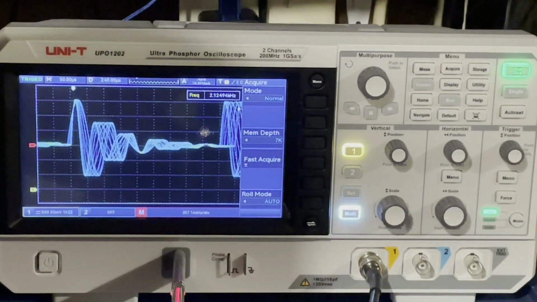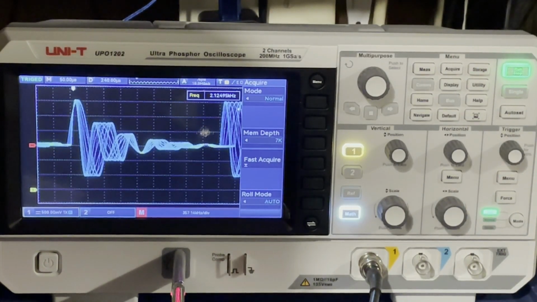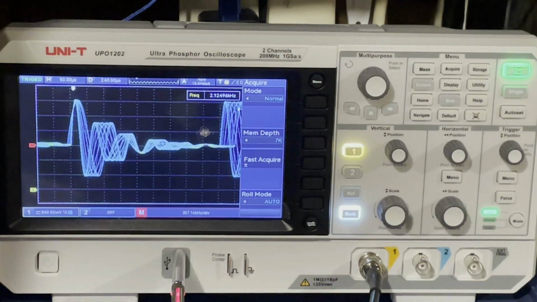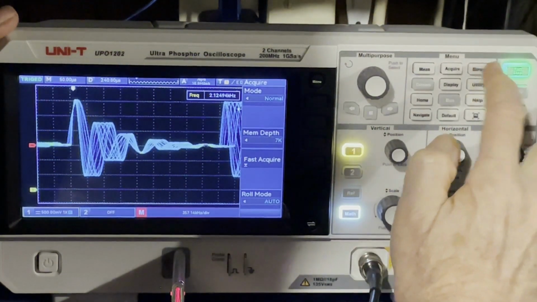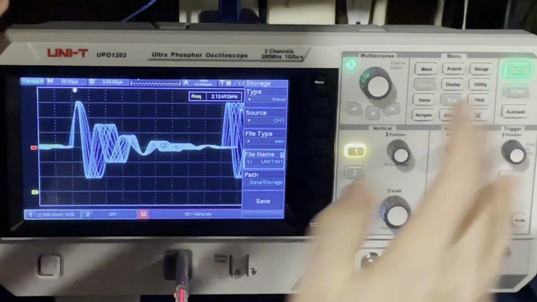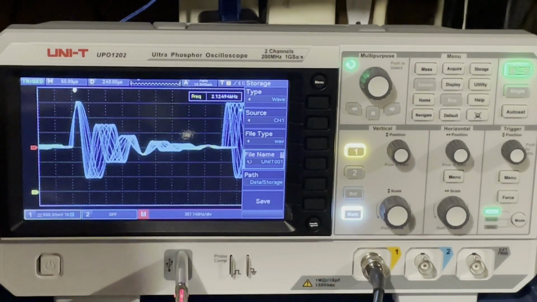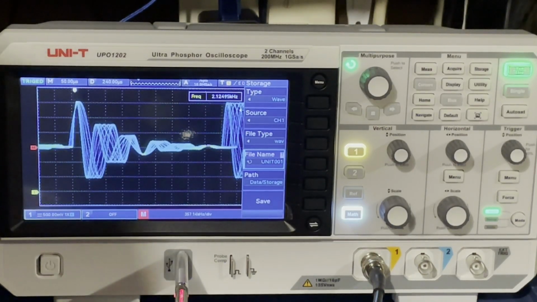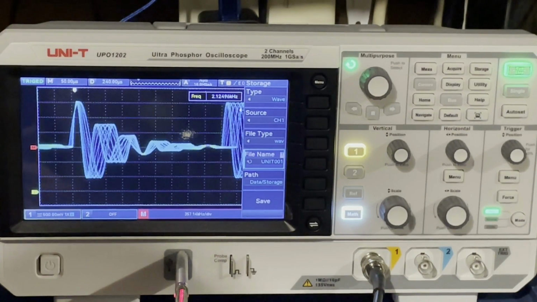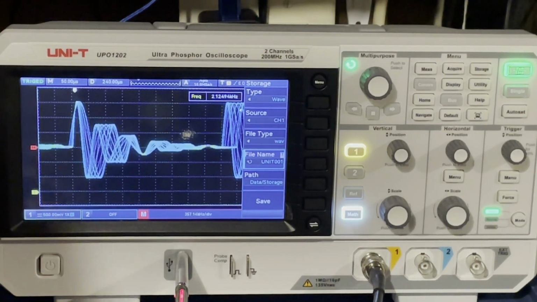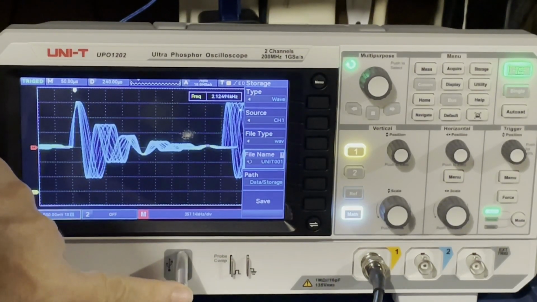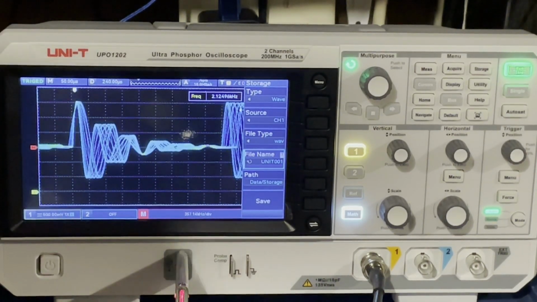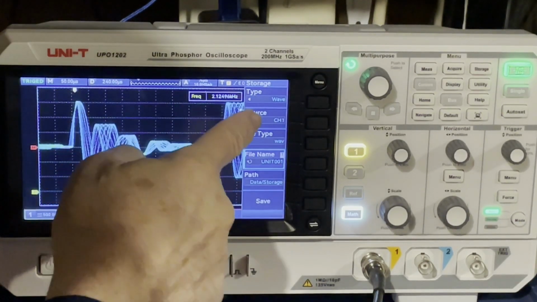The acquire menu lets you set things like the memory depth and the oscilloscope mode, the normal, auto, or single. Storage menu lets you decide where you want to store data. You can store data in the scope and then transfer it to your computer over USB. You can also use a USB flash drive, which is what I've got plugged in right here. And you can turn on my sources set at channel 1.